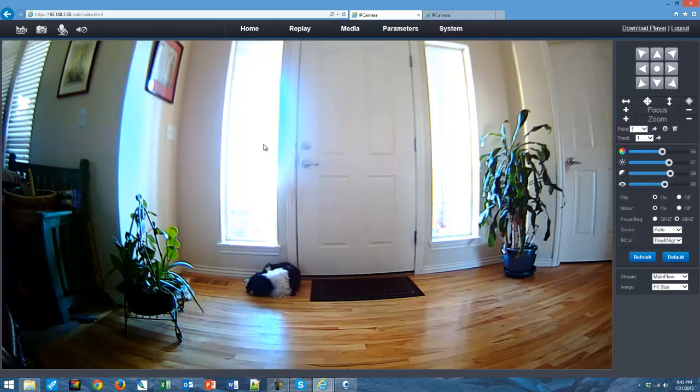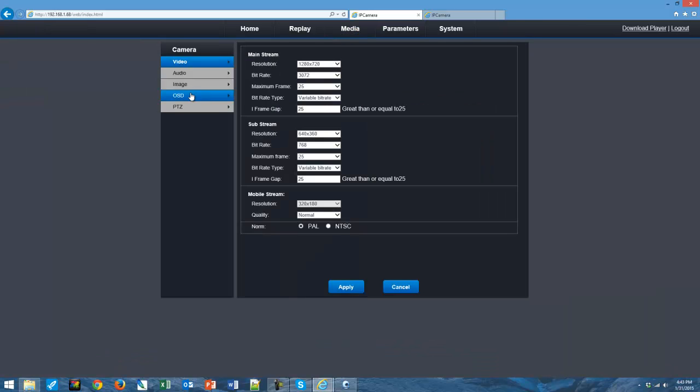I don't really recommend this, because if you had somebody break into your home or office or something like that, it'd be nice to have the timestamp and which camera it was, especially if you have multiple cameras.